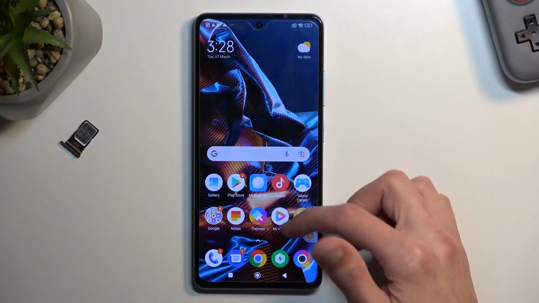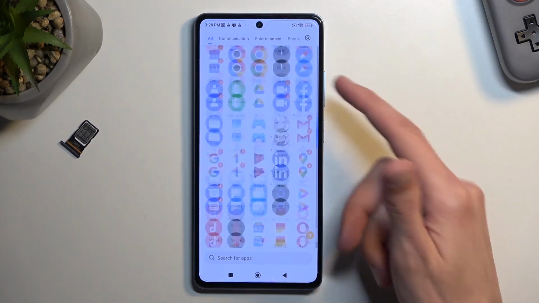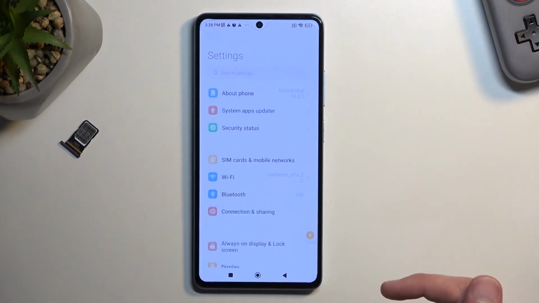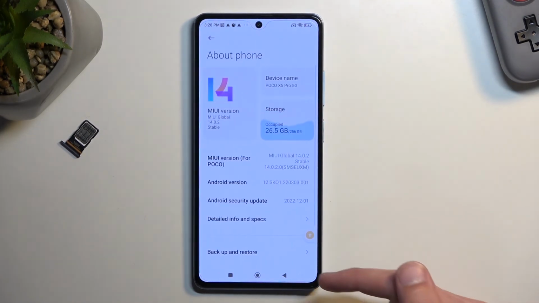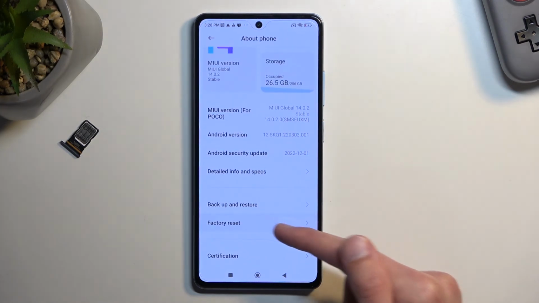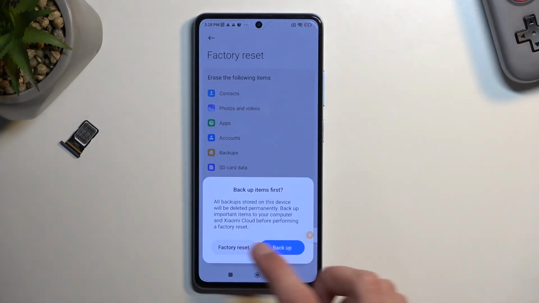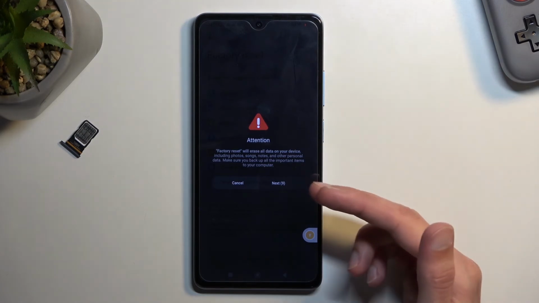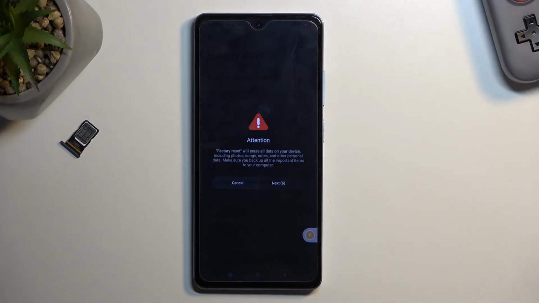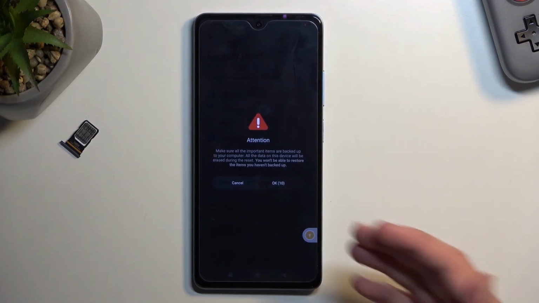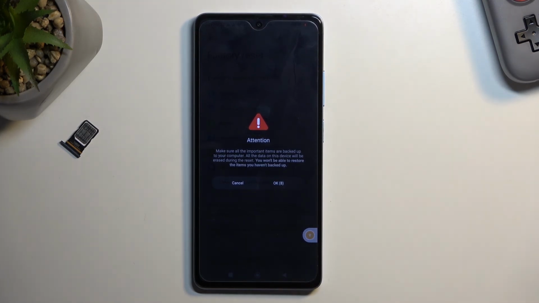So just to show you where you can find this option required as a last step, you'll navigate into your settings, about phone, factory reset, erase all data, factory reset, and then wait 10 seconds here to press the next button, and on the next page you'll again need to wait 10 seconds more to confirm by tapping on OK, as you can see right here. Once you tap on OK, factory reset will begin. It will take about a minute or so to finish up, and once it's completed, you can then set up your phone however you want.